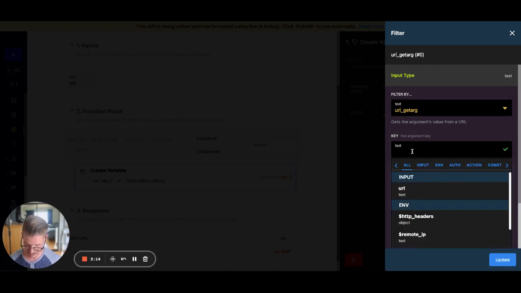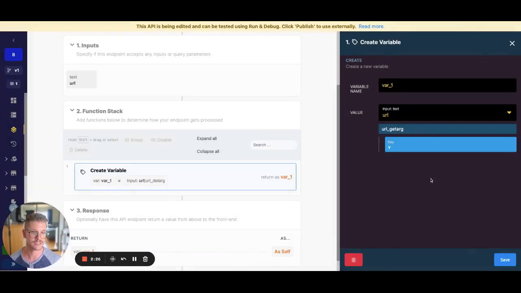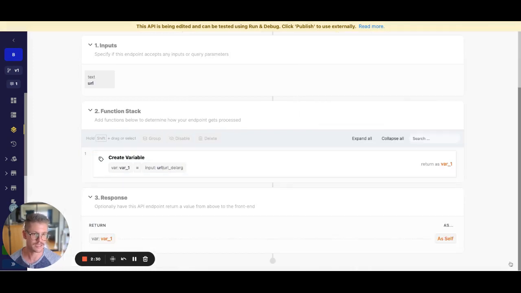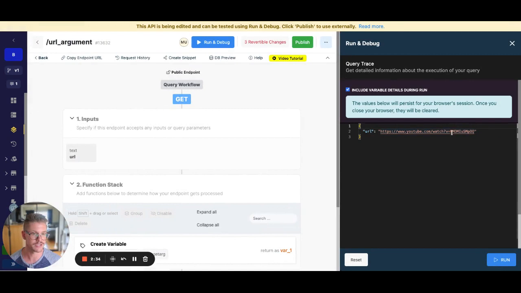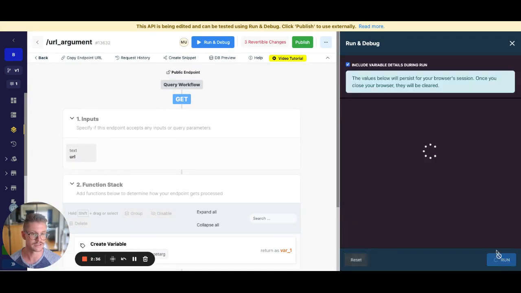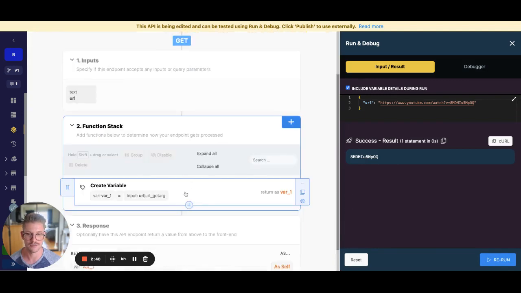Our key here, once again, is going to be V. And then the text, this is the default used if no argument is found in the URL. So depending on your use case, you might want to set a default value there. I'm not going to for this use case. So once again, we're taking in that URL and we're looking for our argument, which is V, and we should return this value here on the end. So if we run this, now we get our actual value.